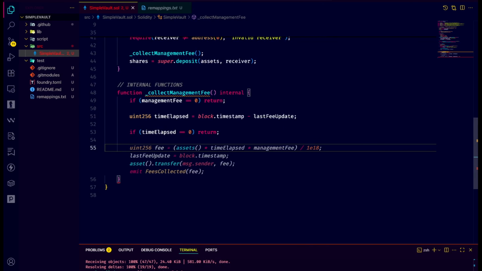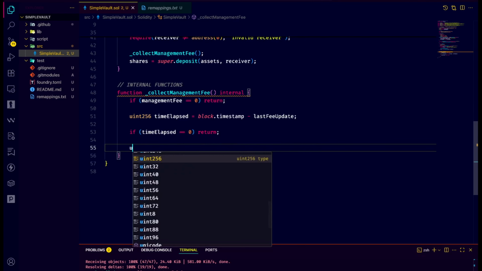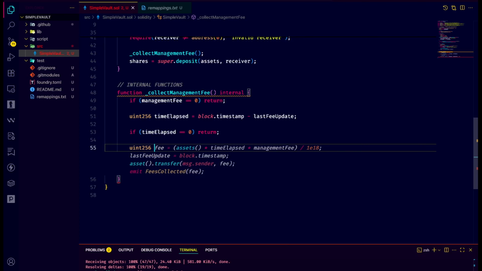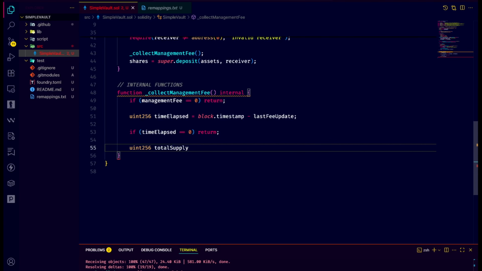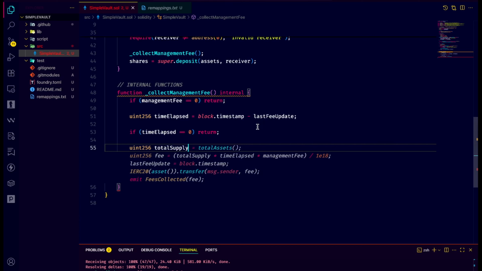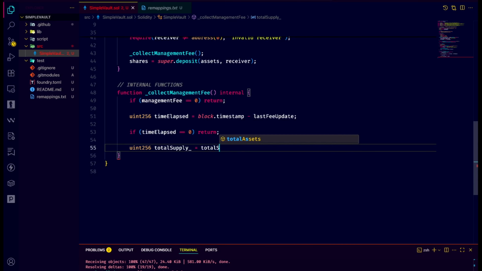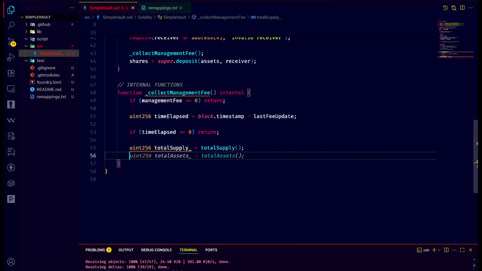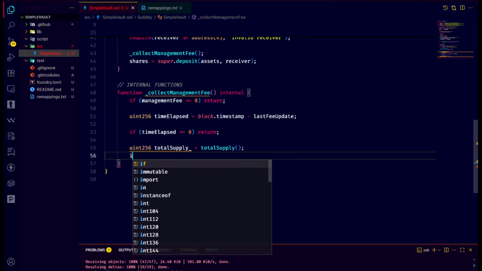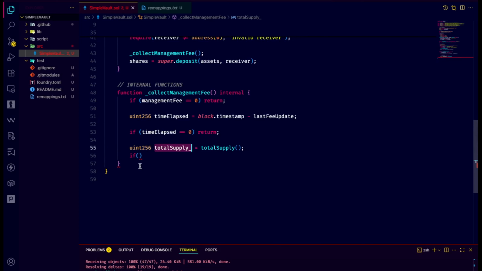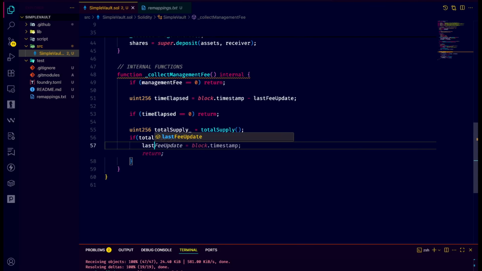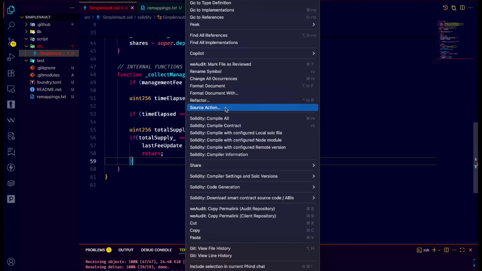And now for total supply, let's take a local variable uint256. It will shadow us because we have a totalSupply function in the ERC20 smart contract. Let's make it supply is equal to totalSupply, and let's add the condition here: if totalSupply is equal to 0, and we will add the body. lastFeeUpdate is equal to block.timestamp, and we will return this one.